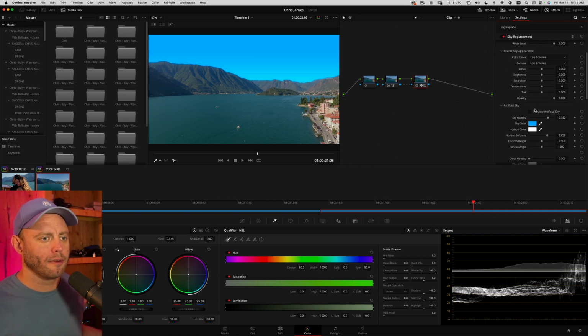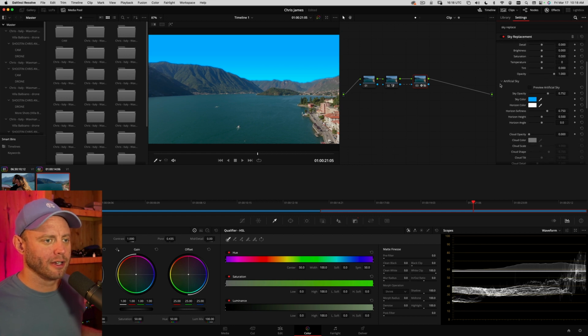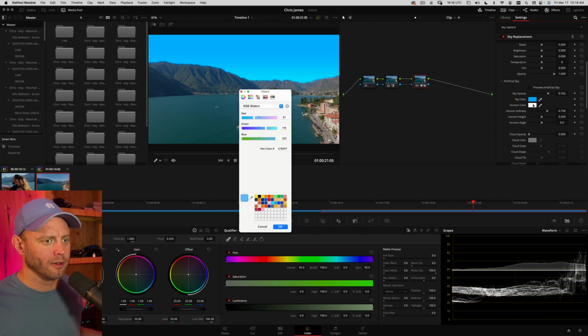All right, now if I want to change the actual appearance of the sky, I go down to Artificial Sky, and I can mess with the opacity, but I can also change the color. And so what I'm going to do is mess around with the color a little bit here.